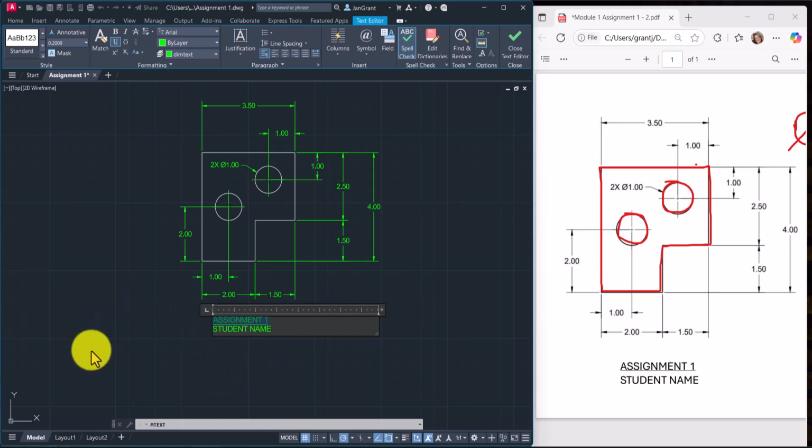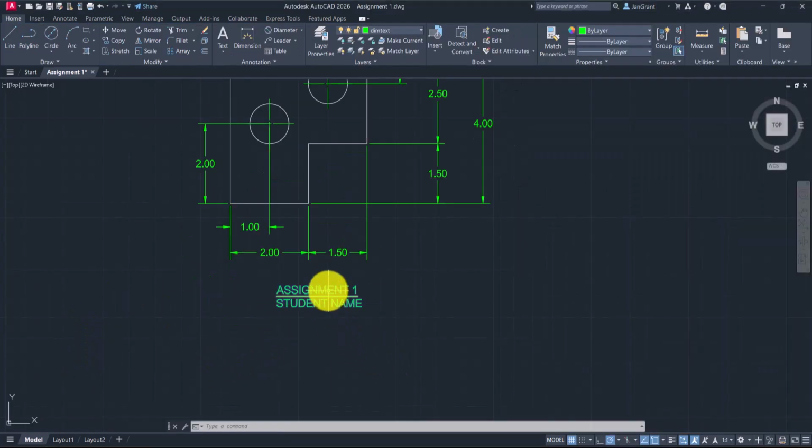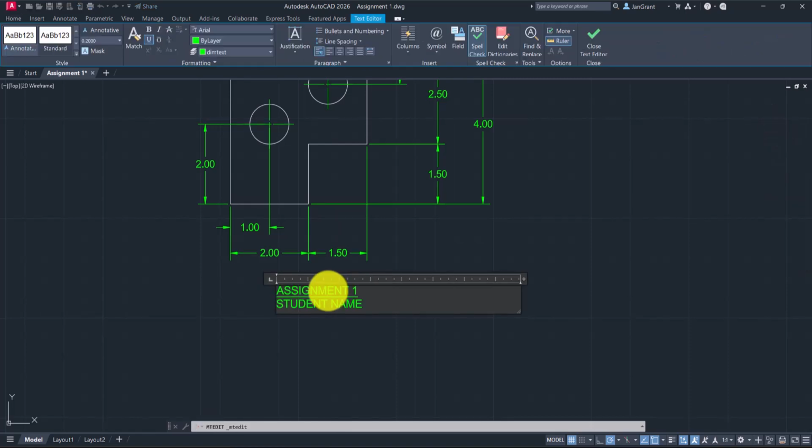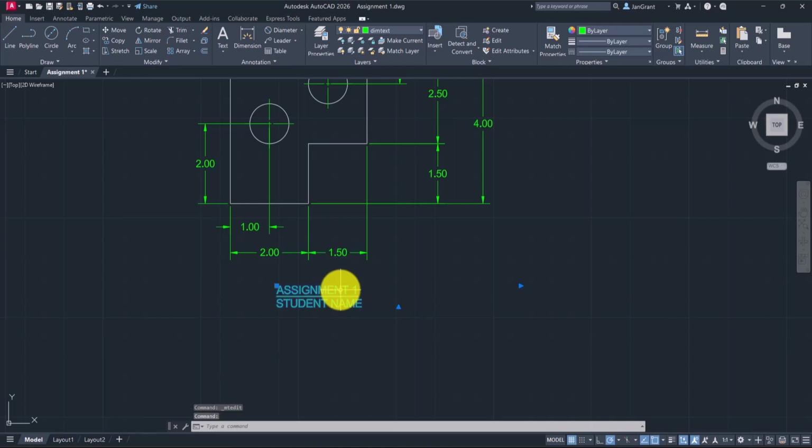You can click in space right there. You can also double click on the text, and it will bring you back into the text editor to continue to type whatever you needed to fix in this text. So most of the time, if you double click on something, it will bring you into the edit mode.